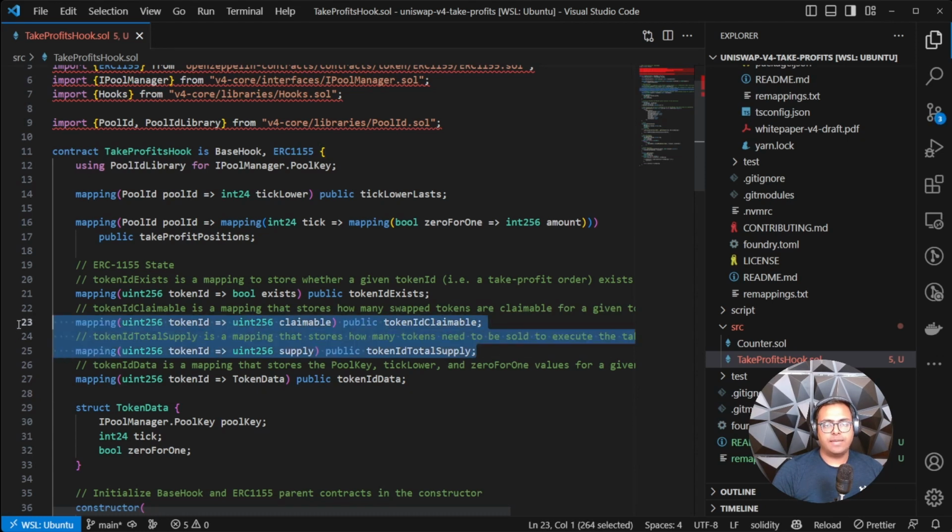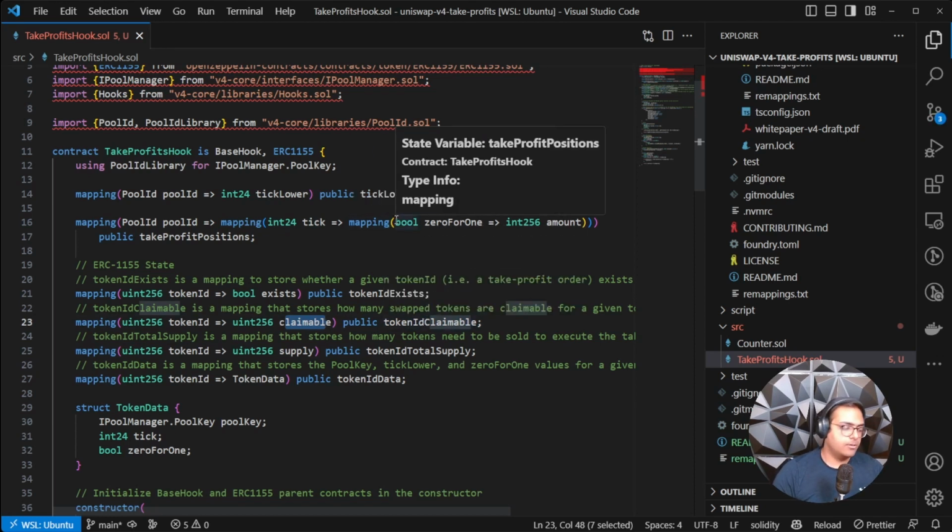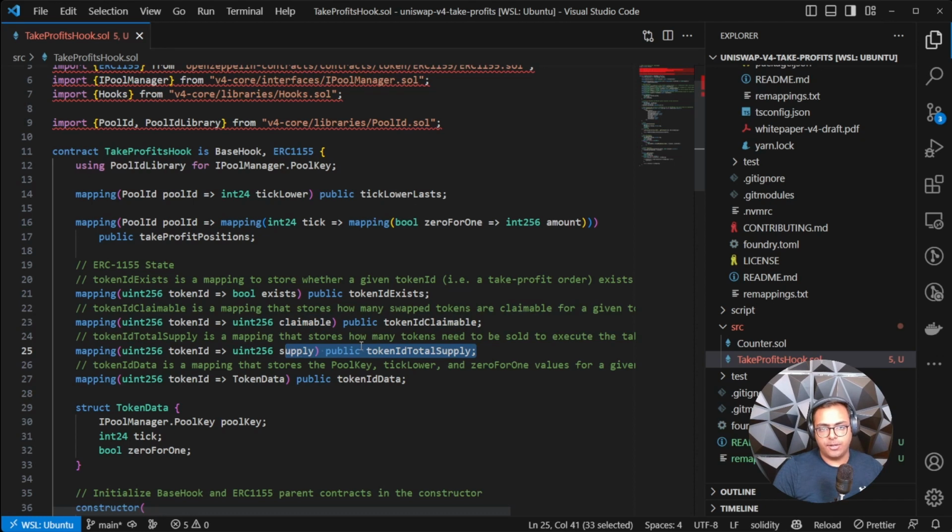Then we have these 2 mappings. We have token ID claimable, which points to how many swapped tokens are claimable for this order right now. That is, if an order was filled, how many swapped tokens are available to be redeemed by users who placed those orders. And total supply is the opposite of that, which is if an order hasn't been filled yet, how many tokens do we have that still need to be sold, right? So for example, this could be how many ETH do we have that I still need to sell, and this is how many DAI do we have that is ready to be redeemed by users. And then token ID data is a mapping that goes from token ID to the original things that went into calculating the token ID. Having this information allows us to look into take profit positions if we need to in the future.